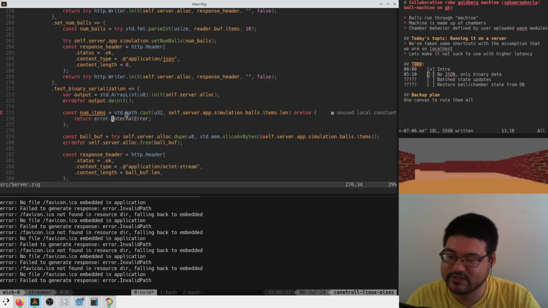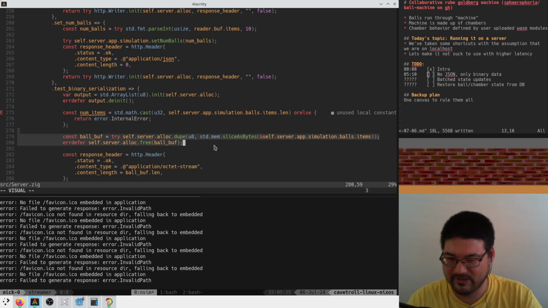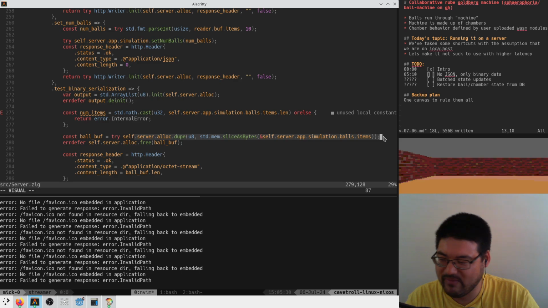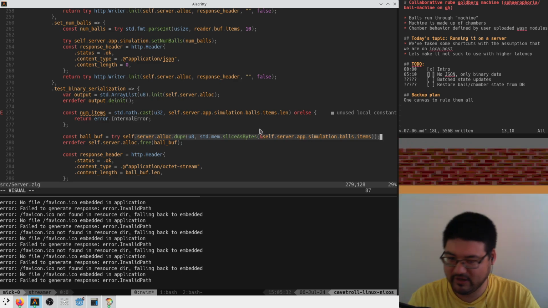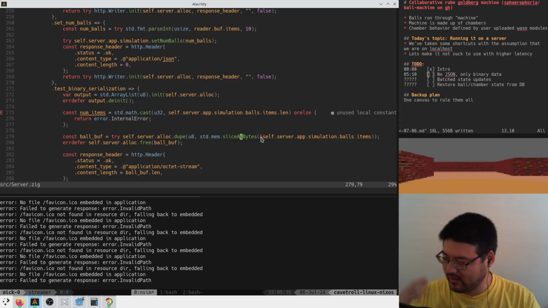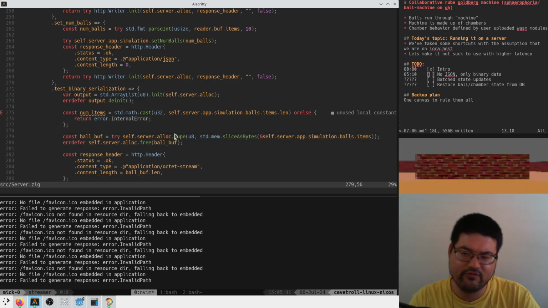So that's why you see us doing something silly like taking these balls and dumping them on the wire as memory, which we know that we can do. We have some assertions in our code, in our wasm machine as well as on the server side, that the ball layout is exactly the same in memory. So this is totally safe.